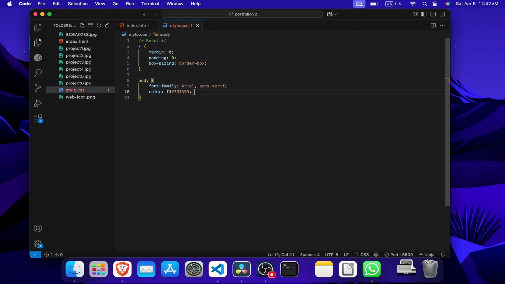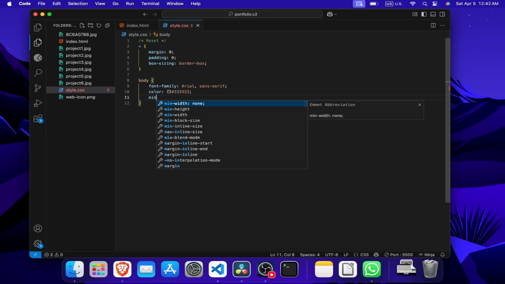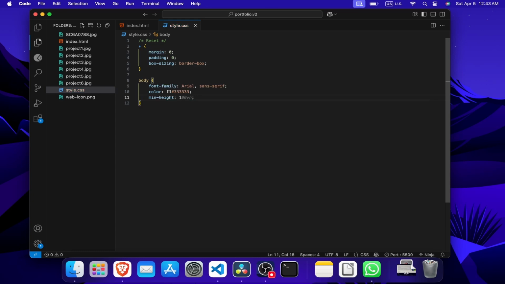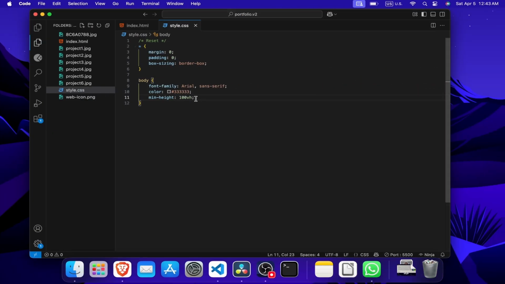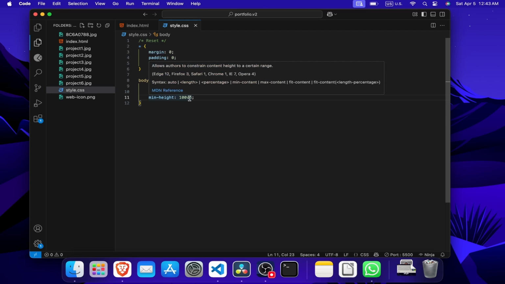Then also, I'm going to give this body a minimum height of 100 VH. What that does is that it makes sure the body takes up, at this point, this is where my body stops. Despite the fact that this page is long, the body by default does not take up this whole page. So when I give it a minimum height of 100 VH, the body takes up the whole page of the web page. And that's important because I'm going to be giving the body a color.